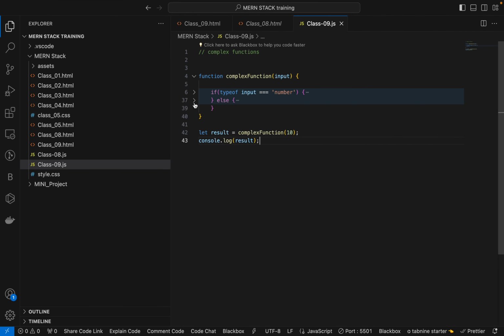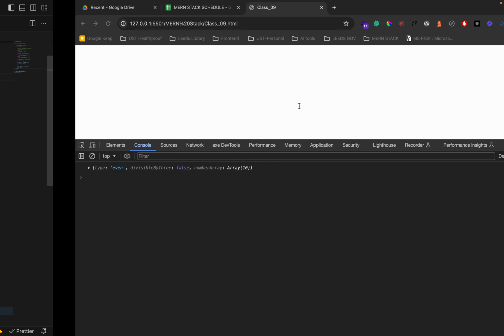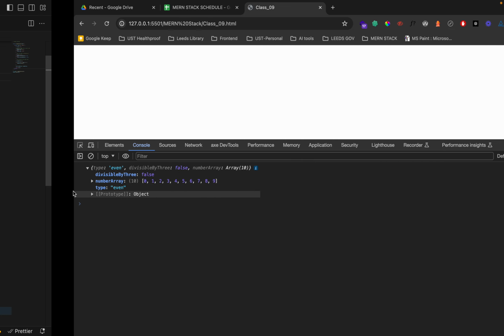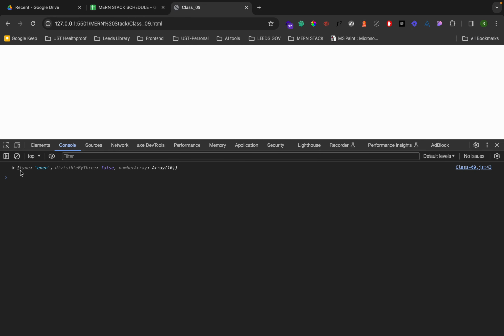So we got clarity on the else case, and once we go to the if case, I'm creating an empty object where we show all the things: type, number array, and all. First of all, I'm checking the number, whether it is divisible by 2 or not, equal to 0. Any number divided by 2, if the remainder is triple equal to 0, then it is an even number, or else we will show it is odd. That's what we are getting, and we got type as even.